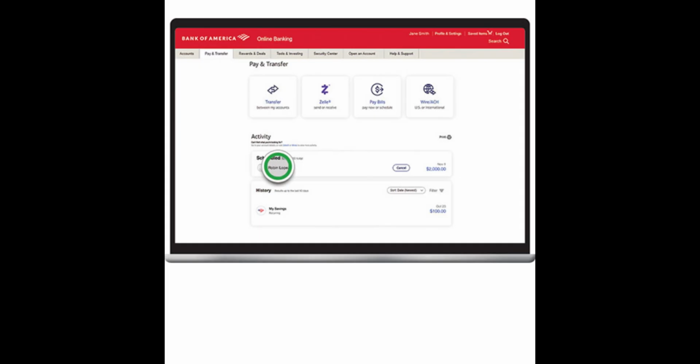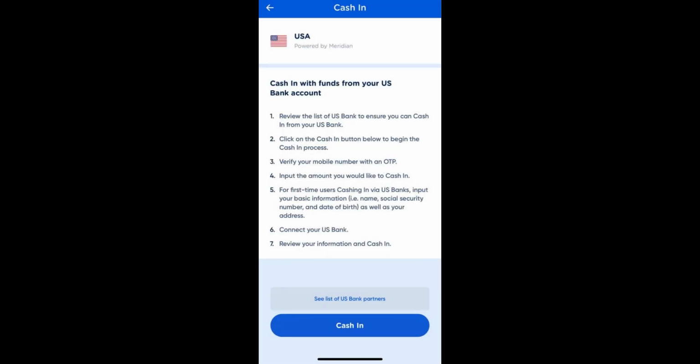Make sure you have enough funds in your account for the transfer. Next, choose the money transfer service you want to use and create an account if you don't already have one. During setup, you'll usually link your Bank of America account or debit card as the funding source. When sending money, select the Philippines as the destination country and choose GCash as the payout method.